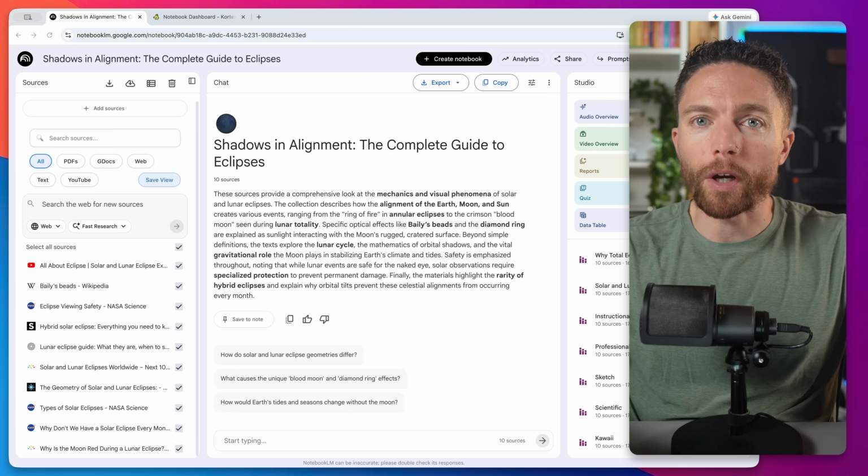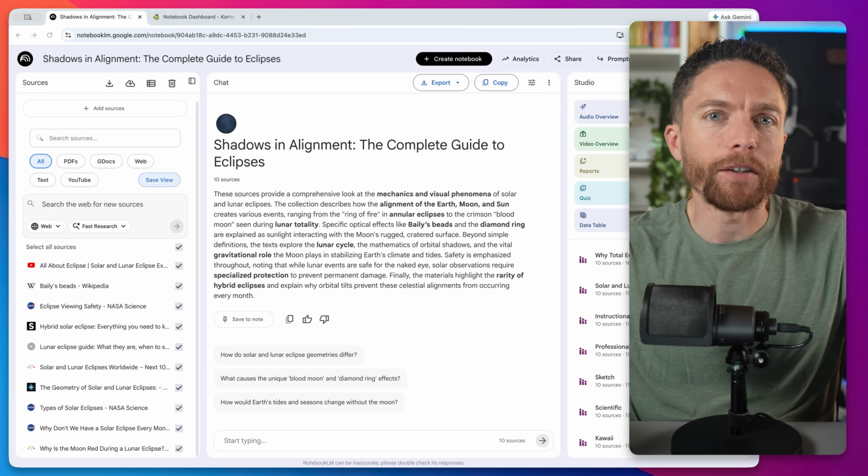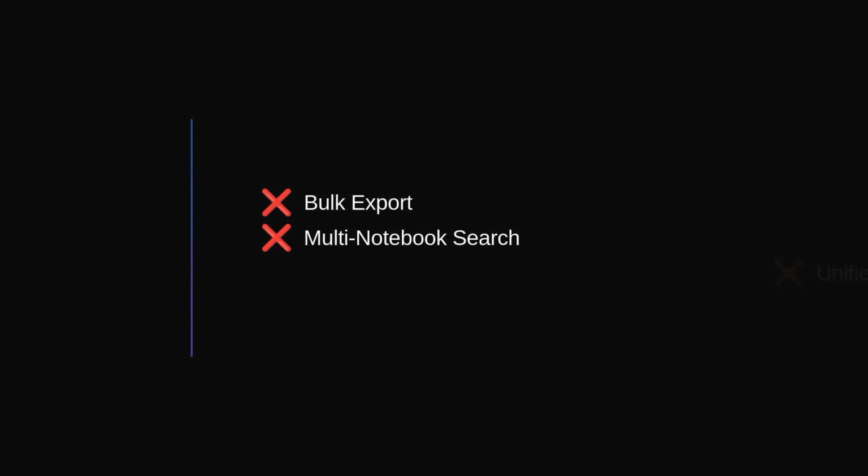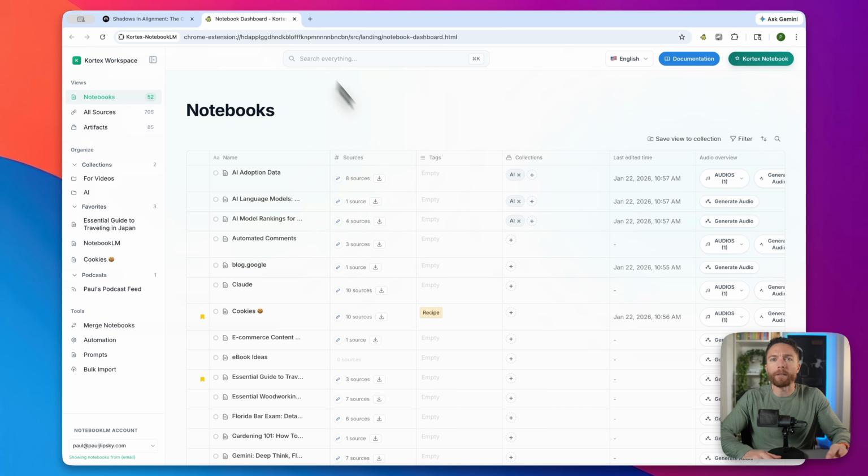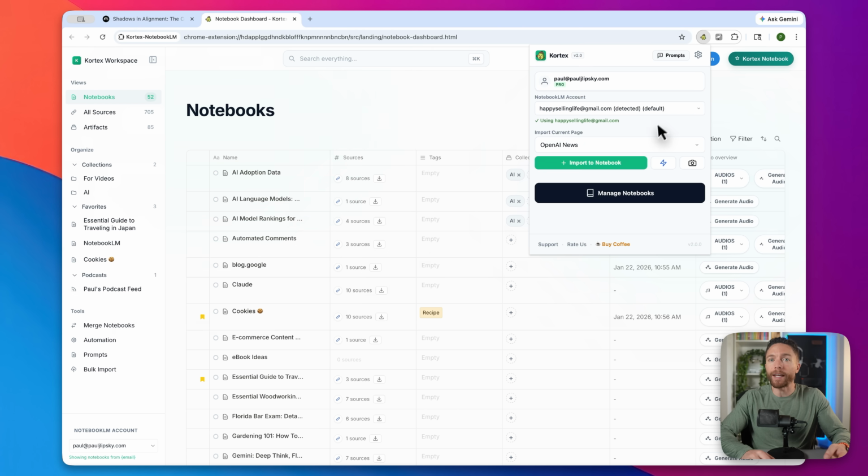NotebookLM is an incredible tool, but it lacks some basic features that really hold it back. Things like bulk export, multi-notebook search, and a unified dashboard for all your notebooks. But I recently found this Chrome extension called Cortex that adds all of these features into NotebookLM. And Cortex just dropped some massive new updates that honestly take it to another level.